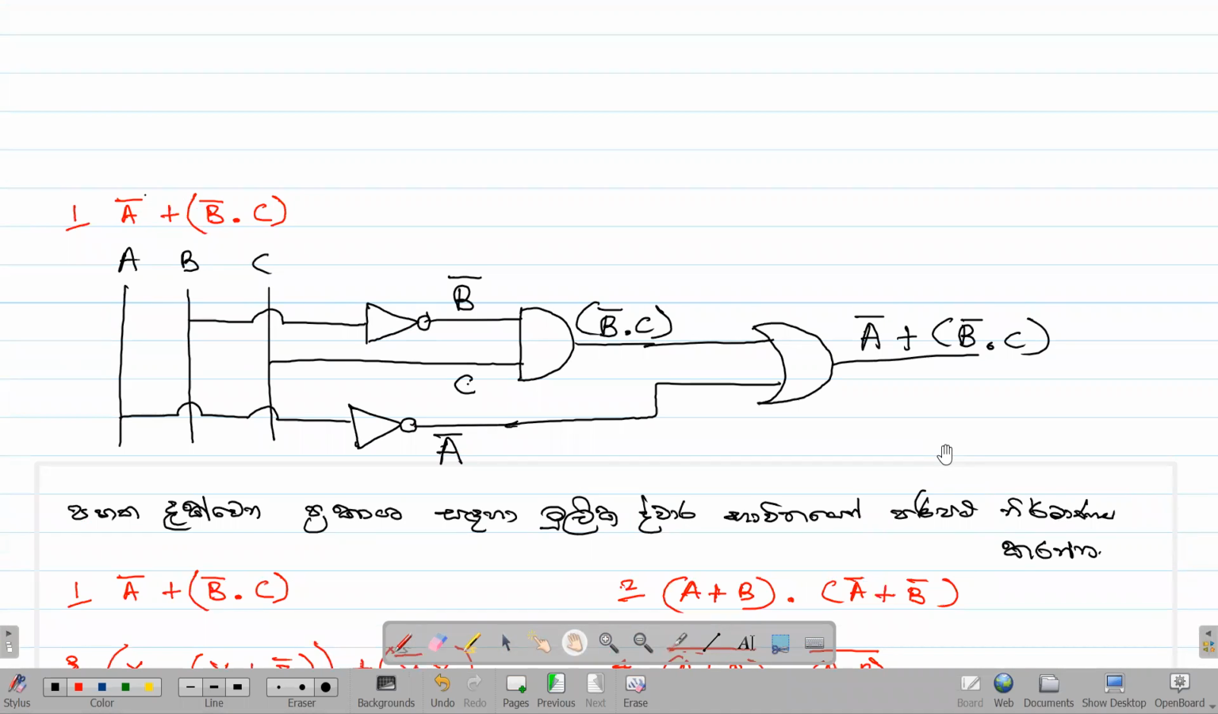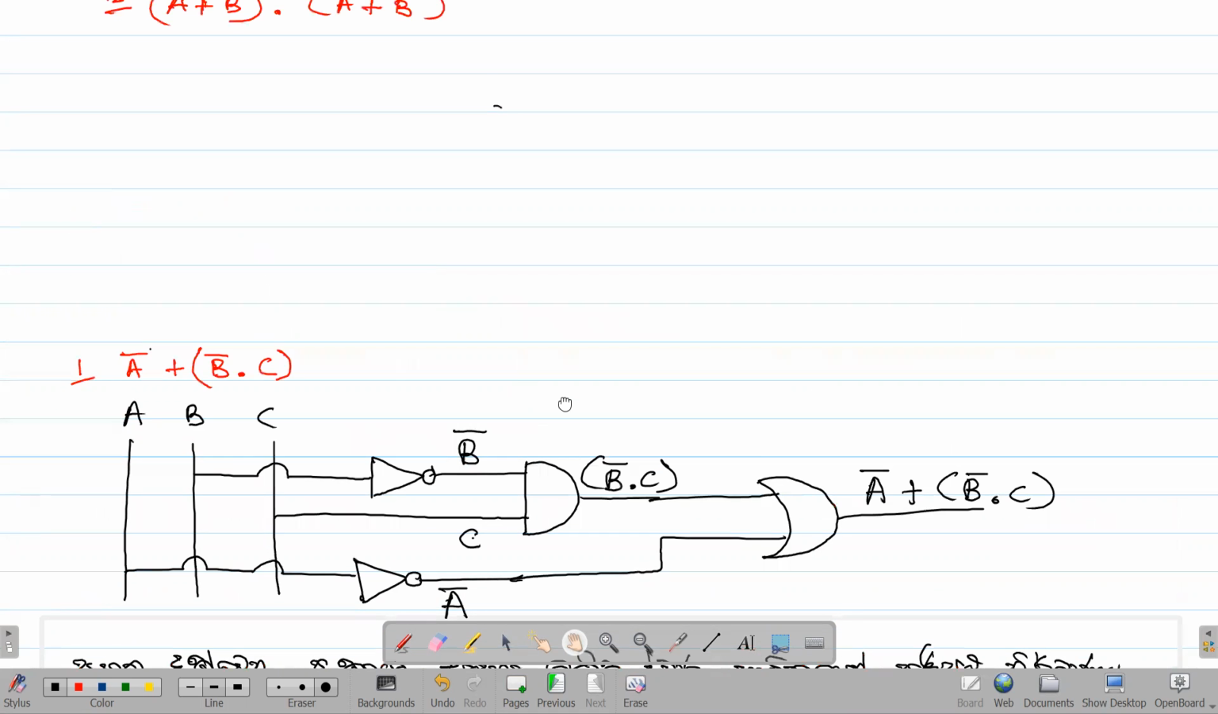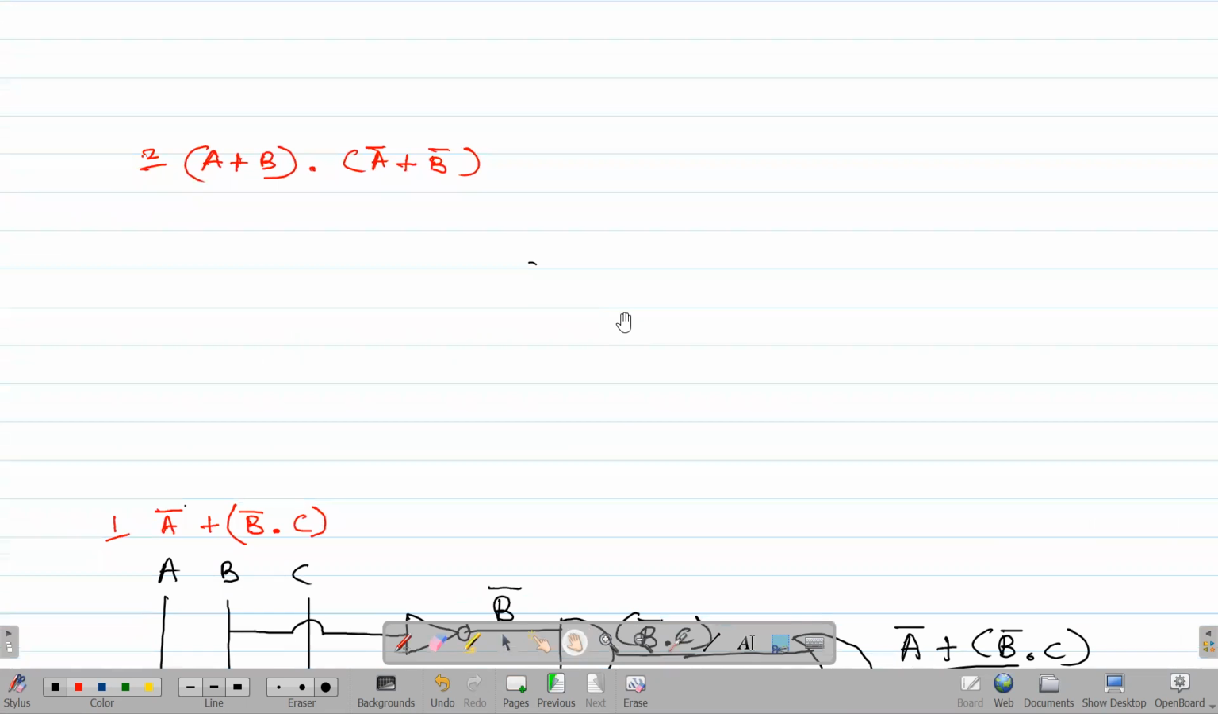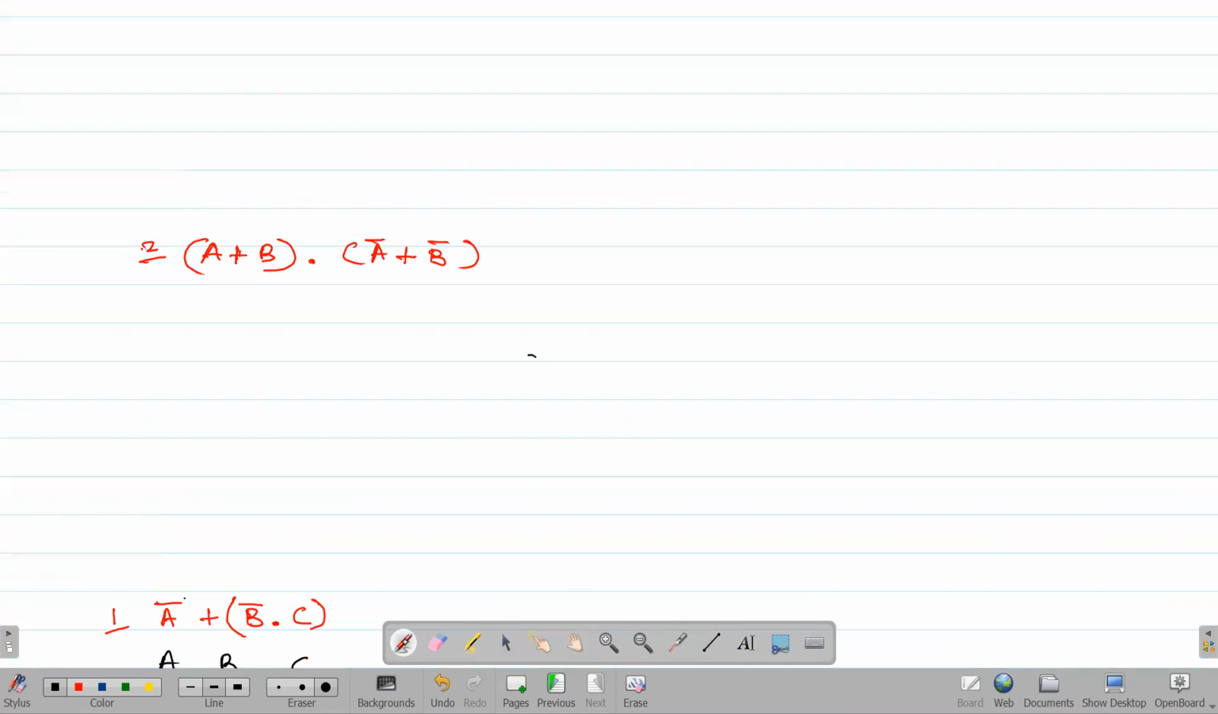Okay. Anyone who is still doing the second one? That's good. Okay, so I'm going to draw the second one. So this is the second one. In the second one, we got only two inputs, A and B only, right? So we need a line for A and a line for B.